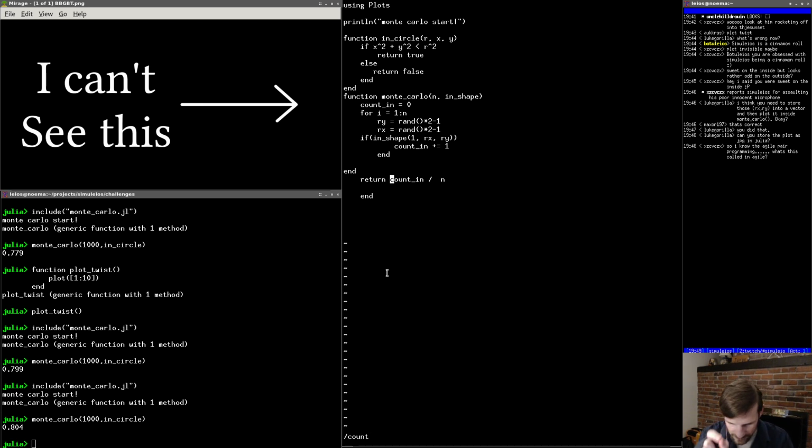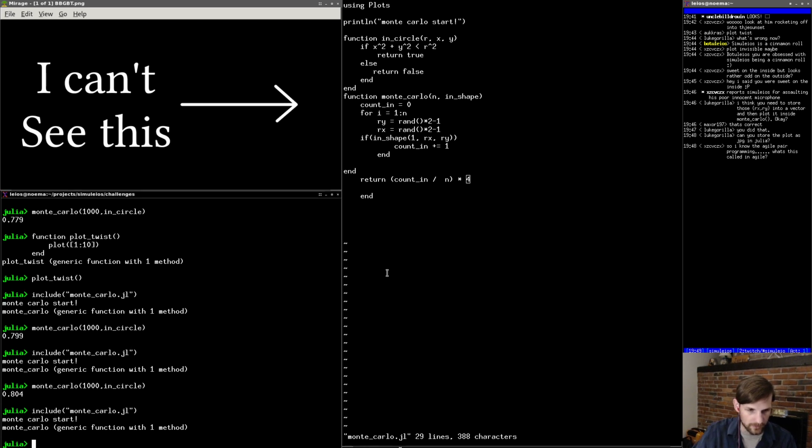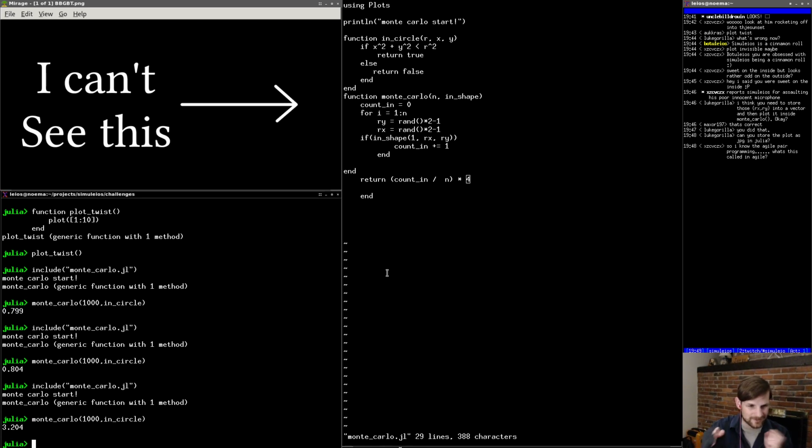And so I should be at the start of the C for count in. So COUNT_IN. Oh no, that's not what I wanted to do. Crap. G. Count in. Add a parentheses there. And then multiply by 4. Include Monte Carlo. Yes! Okay.